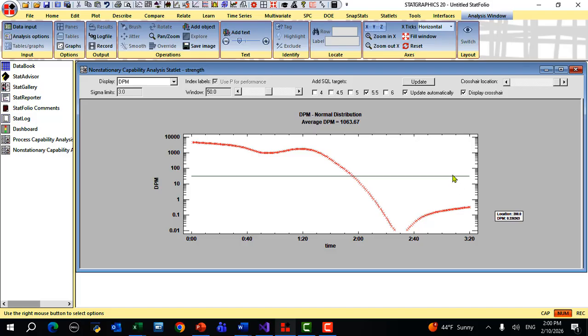It's definitely below the target level for a 5.5 sigma process, and if I click on 6, you'll see it's also below the DPM target of 3.4 defects per million that corresponds to what people call a 6 sigma process.